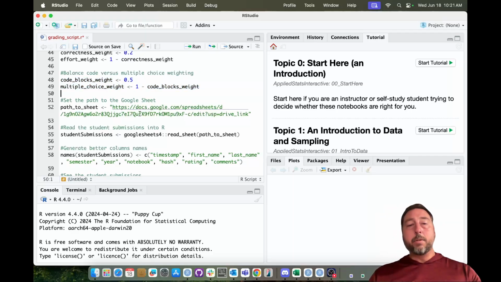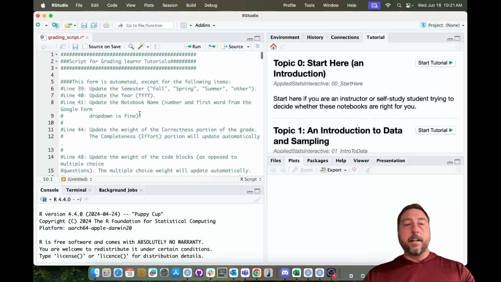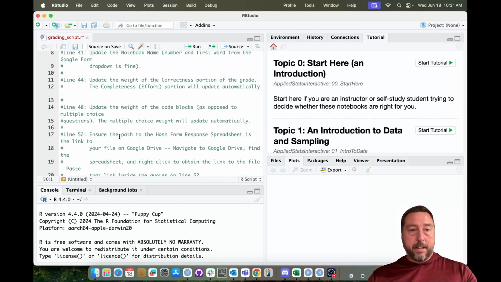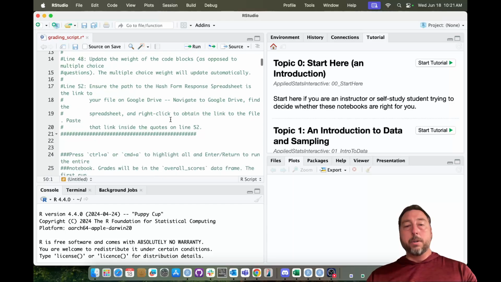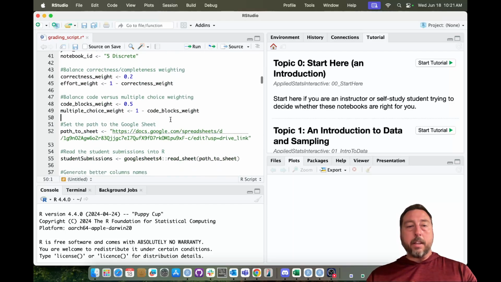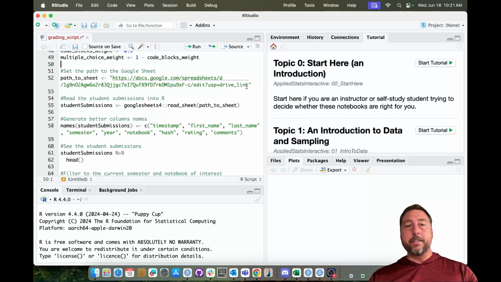The next thing is the most important thing about the grading script. It's something that you're going to update once and only once. So this is us updating the file path to the hash form response spreadsheet. So we're going to go to our Google Drive folder and we're going to take a look at that spreadsheet. This link won't work for you. You're going to replace it.